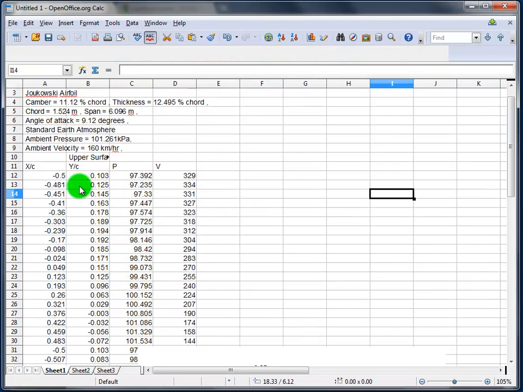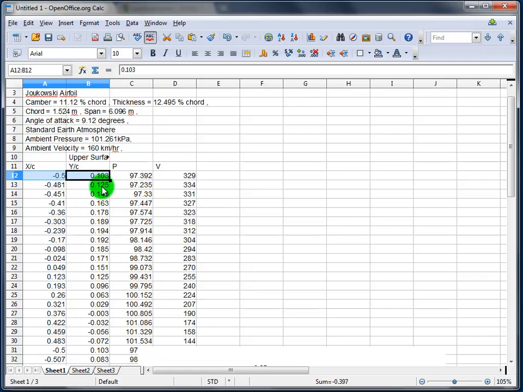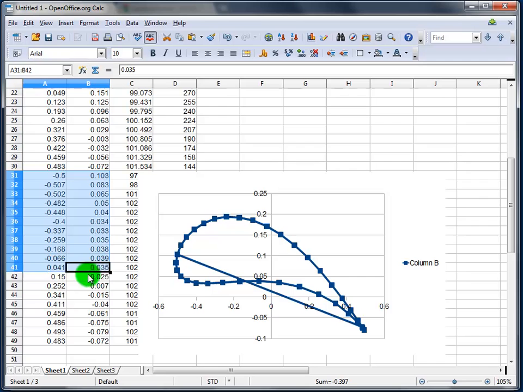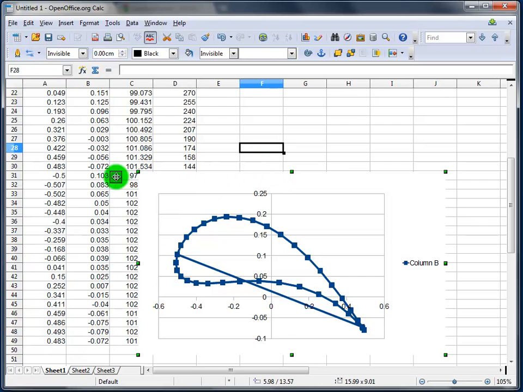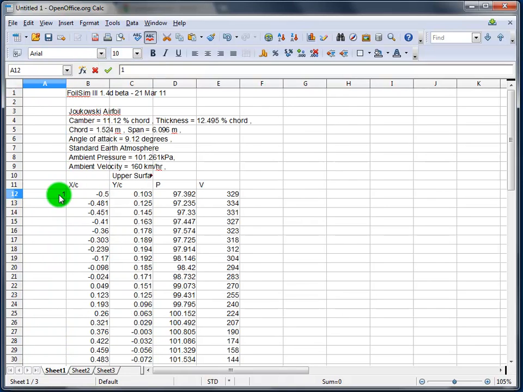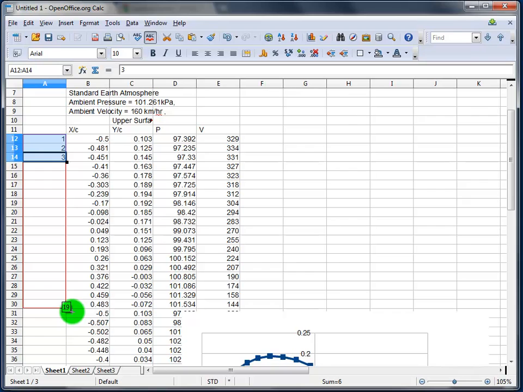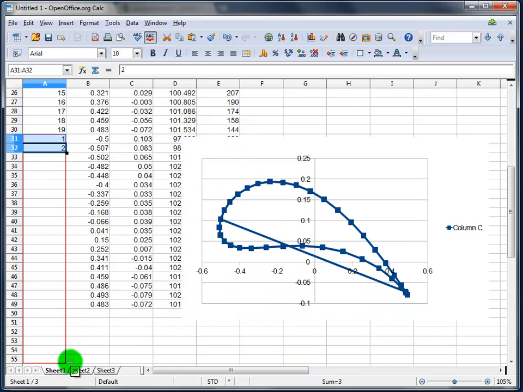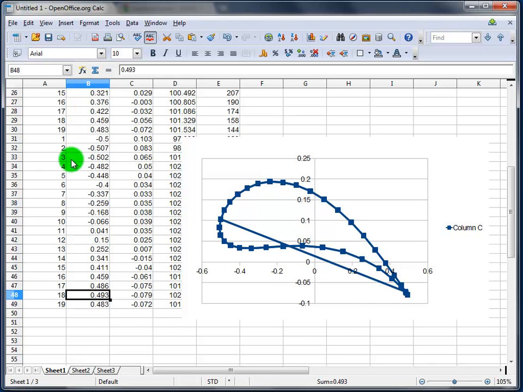The way to get rid of that is to see that the XY data, this is the upper surface, and then we come back down to the bottom surface here. So we need to invert this data here. The easiest way to invert it is just to insert another column and just put some numbers in here. 1, 2, 3, and let's copy that sequence down to there, 19. So we've got 19 points. And then start the sequence going again. 1, 2, back to 19. So we've got 19 points on top, 19 points on the bottom.